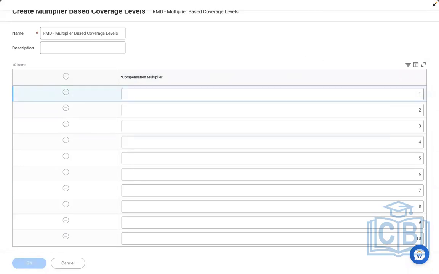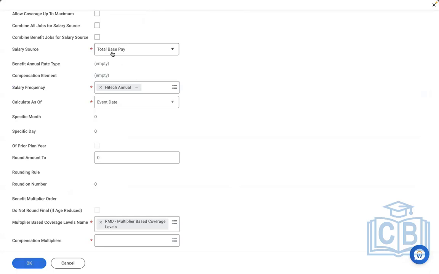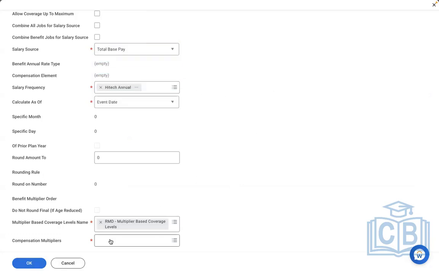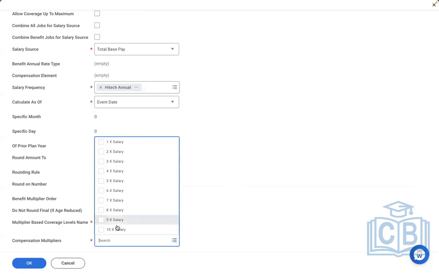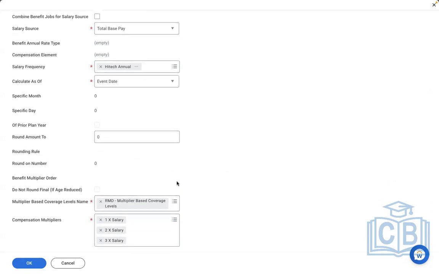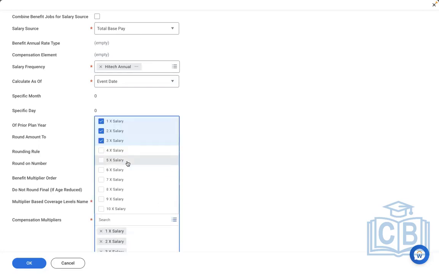Select OK. Now here, employee total base pay, or you can select whatever base pay or compensation elements you would like. Here, the 10 multipliers we created will be available. If you select these, whenever an employee is enrolling into the benefit plan, the employee will choose one of these options. If they select 1, it is multiplied by the total base pay; 2, multiplied by the total base pay; 3, multiplied by the total base pay, like that. Let me select all.